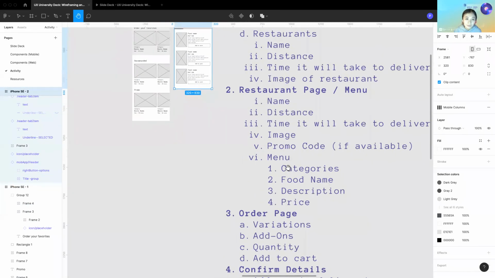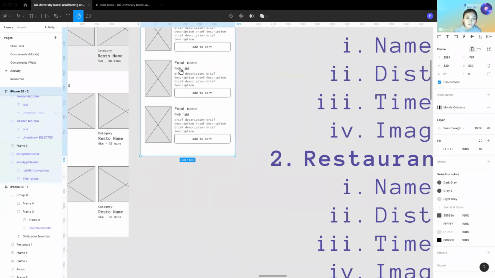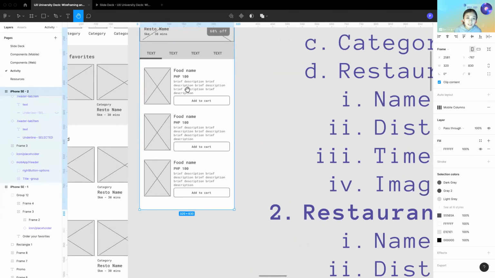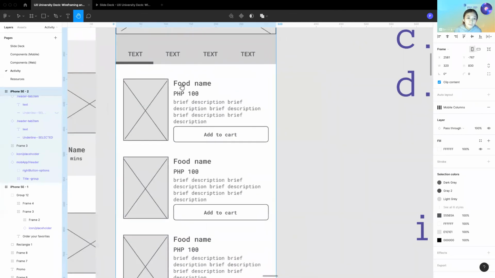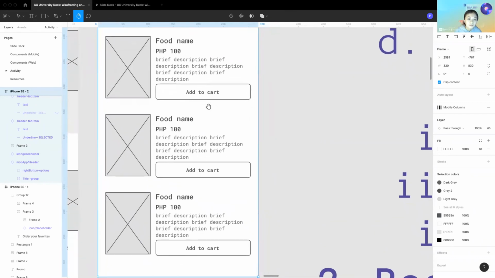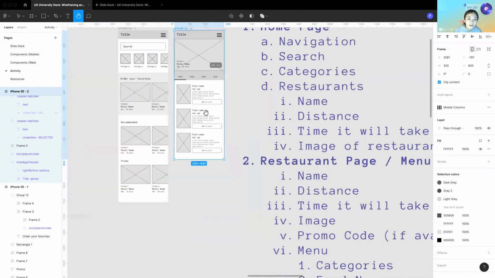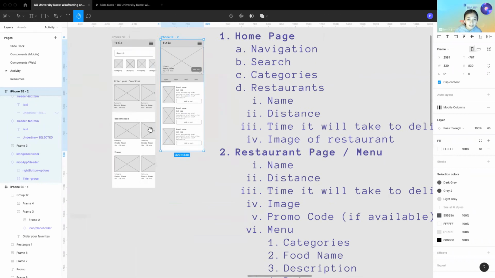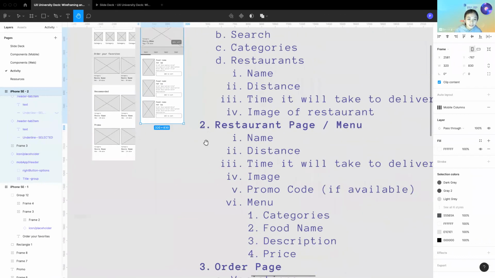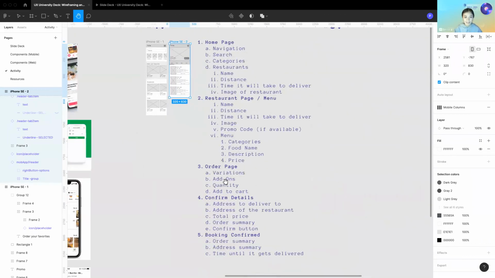For the menu items naman mismo, you have the food name, the description, and then the price. What we wanted to highlight here was really the food name and the price, because as a user, that's usually what people look at naman, and then secondary na yung description, and then of course may buttons for add to cart.